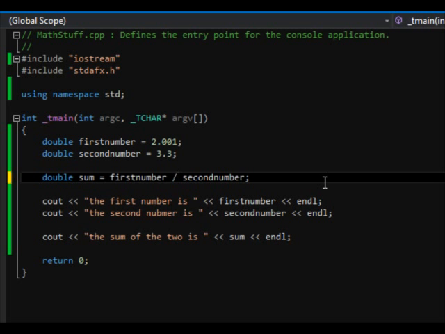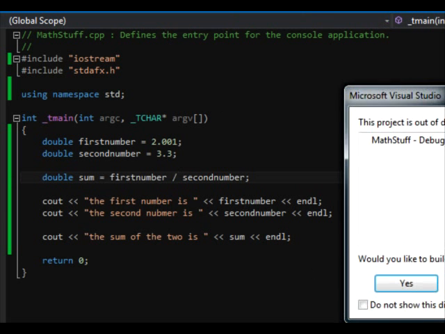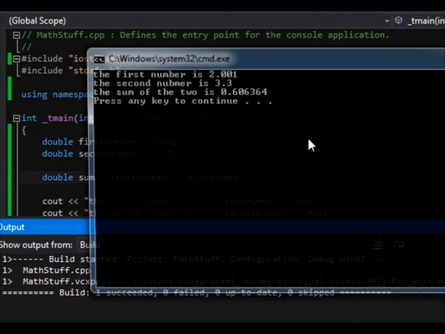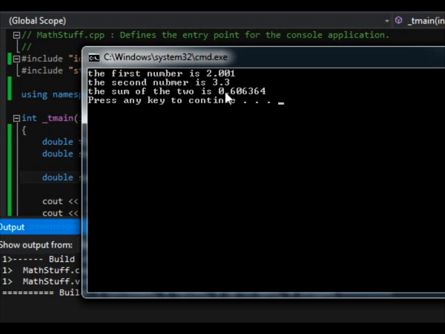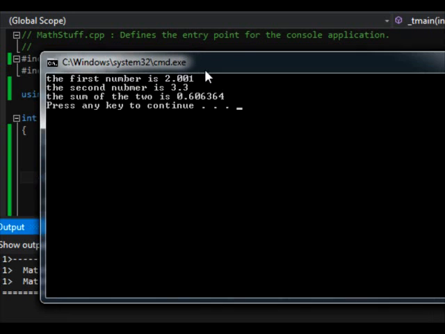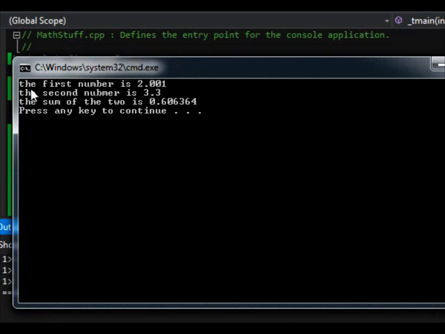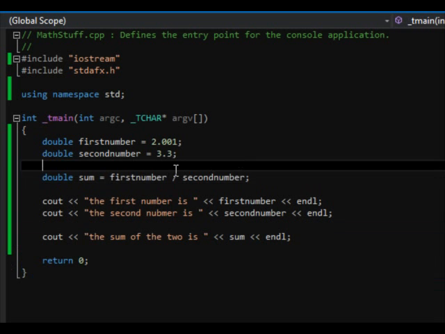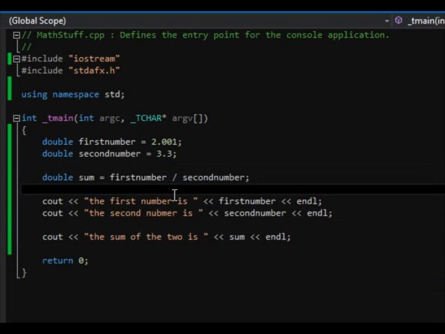And finally, you have division, and we can divide the two as well. So take a look at that. And there you go, 0.6063654. So that means the first number is 2.01, and the second number is 3.3. And there you go. Those are just four simple mathematical operations you can do on a couple of different numbers.